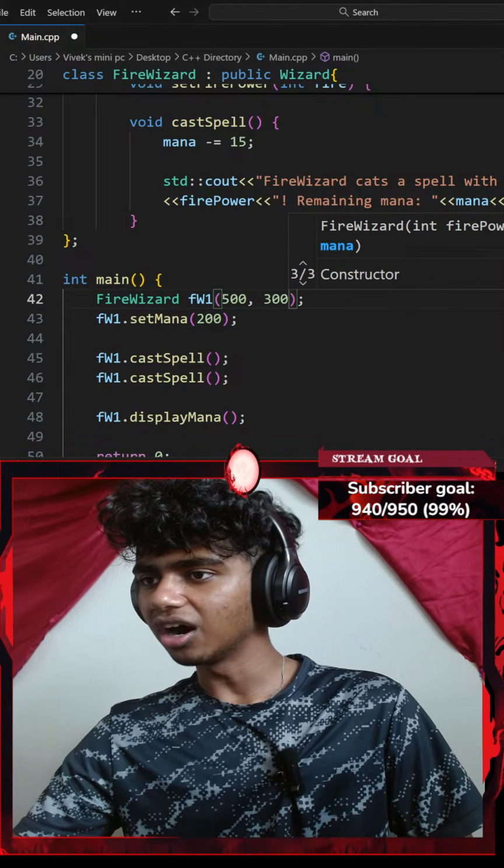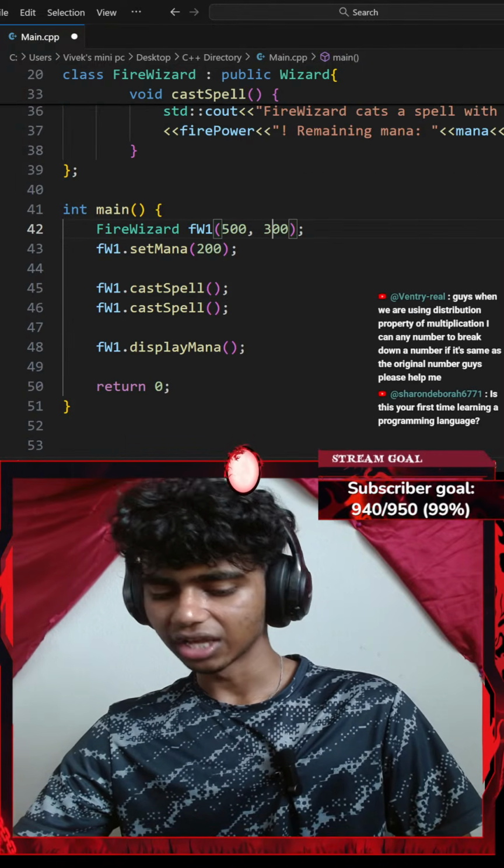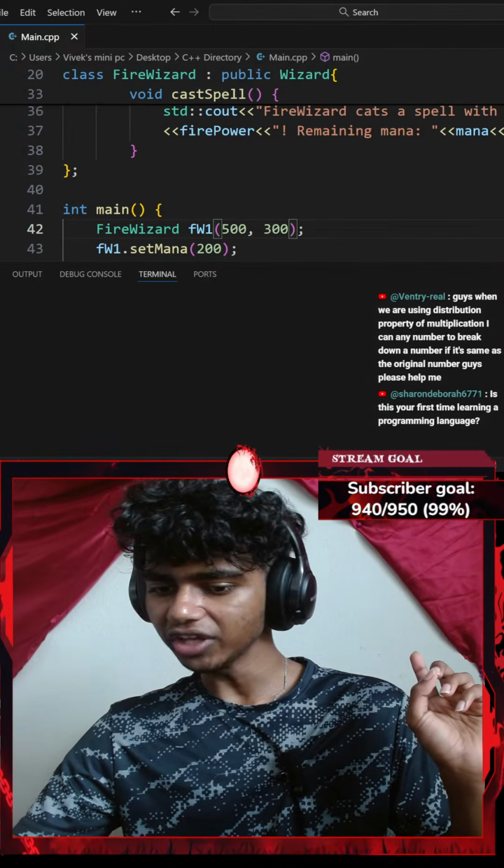Okay, let's say the firepower is 500 and mana is 300. If I hit Control S to save the code and run the command, let's see what happens.